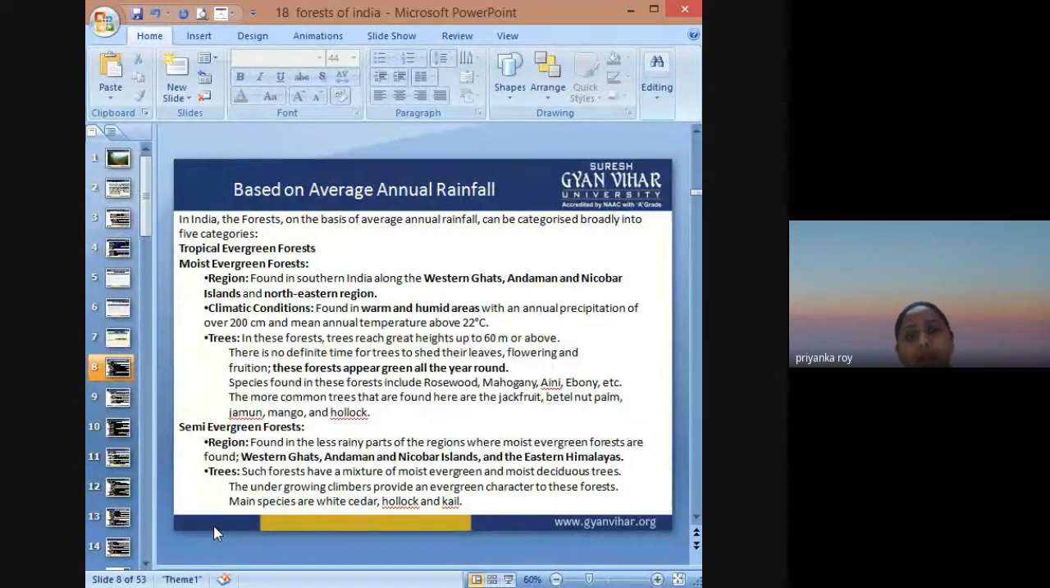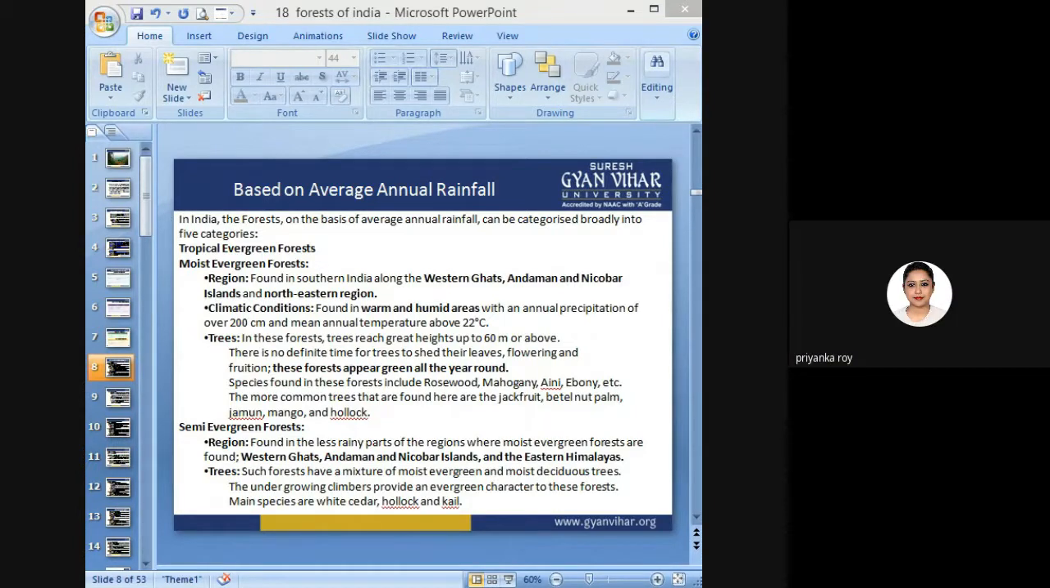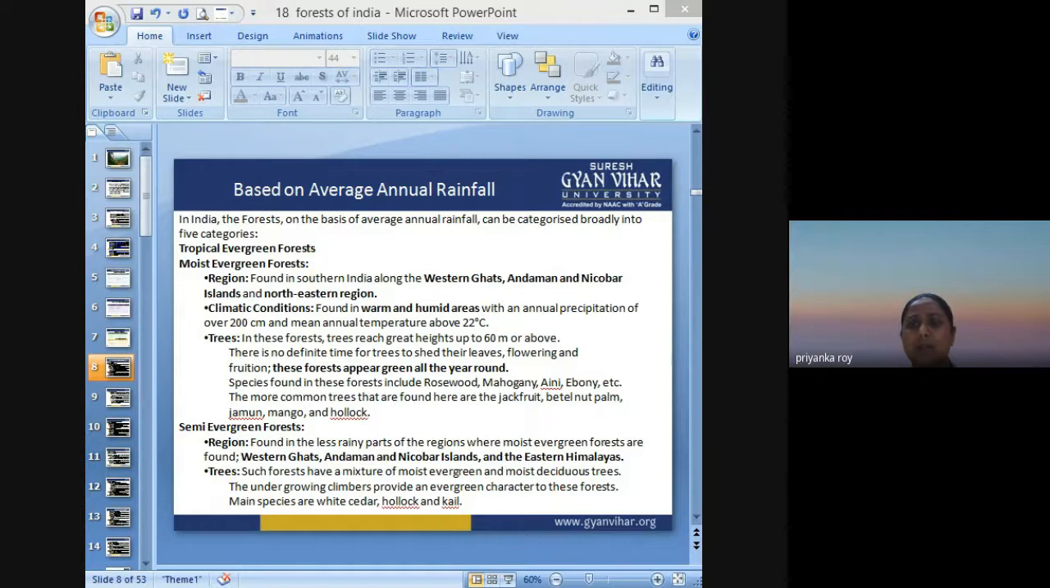So India's forests on this basis, our average annual rainfall can be categorized broadly into five categories. Okay, just hold on. I'll just skip that.